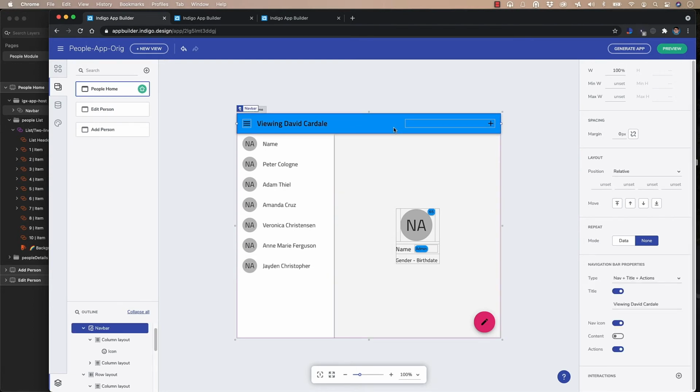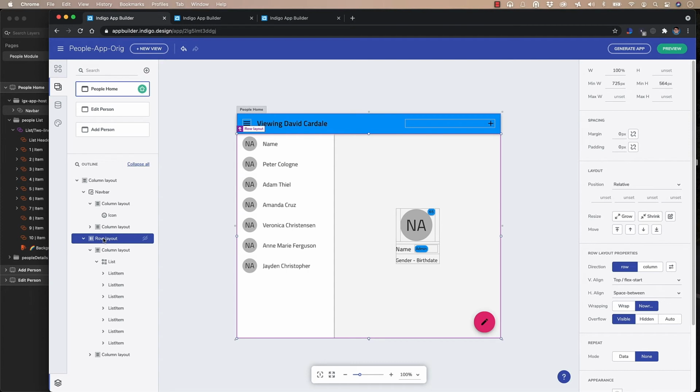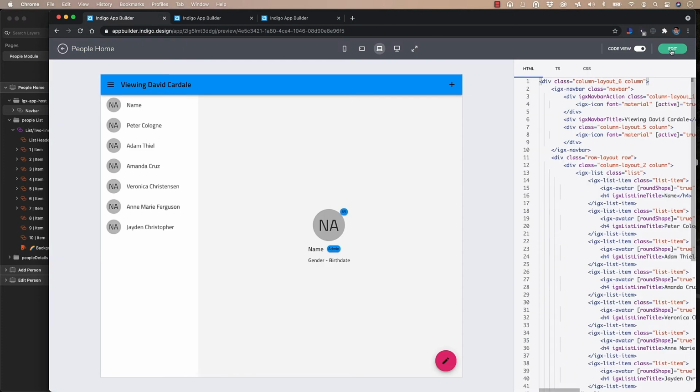And second, we have replaced the absolutely positioned layout in your design into flex layouts meant for the web. You can see this in the document outline, where you will find the relevant column and row layouts defined to match your original design vision. Hit Preview to see the app and generated code.